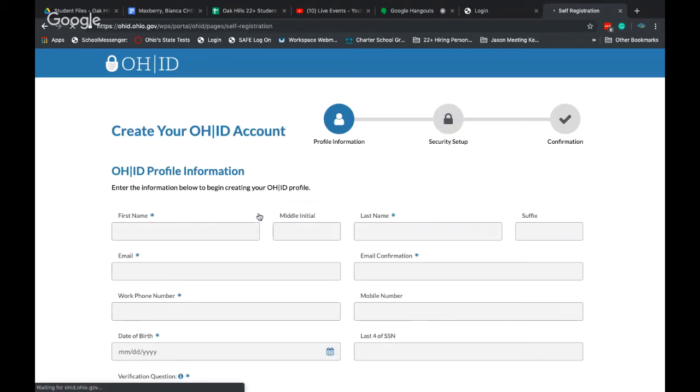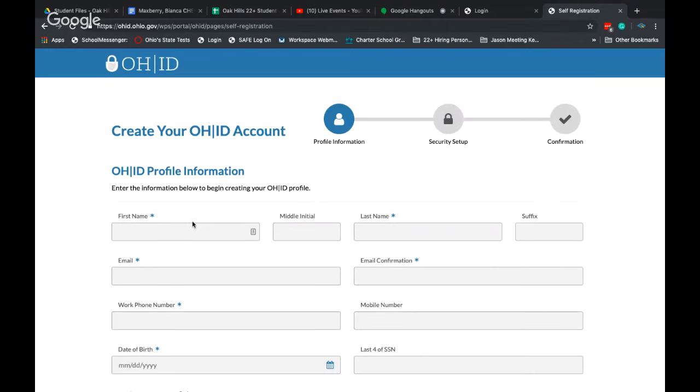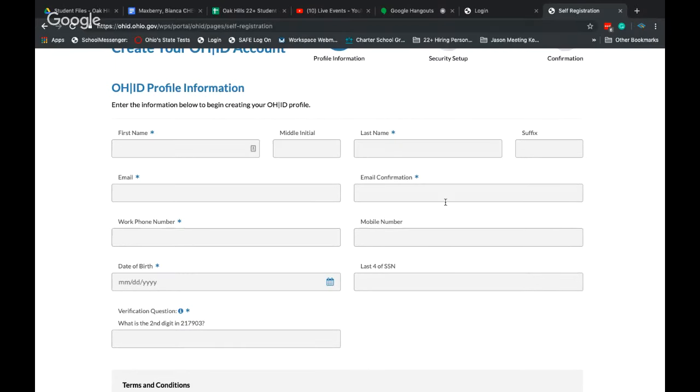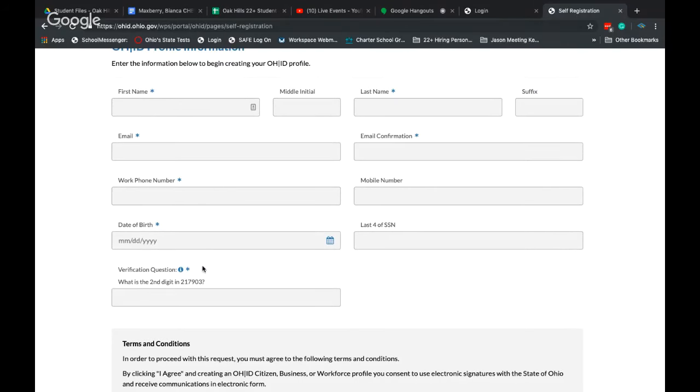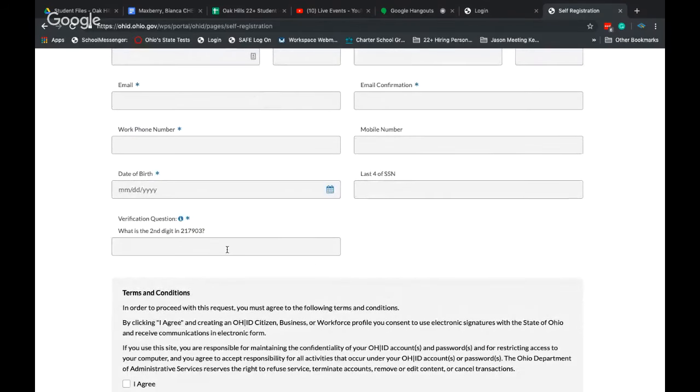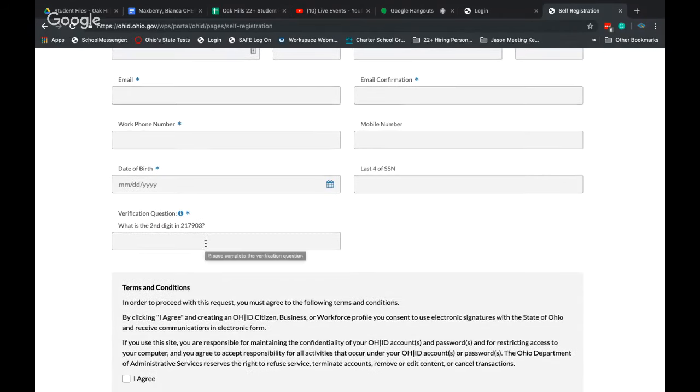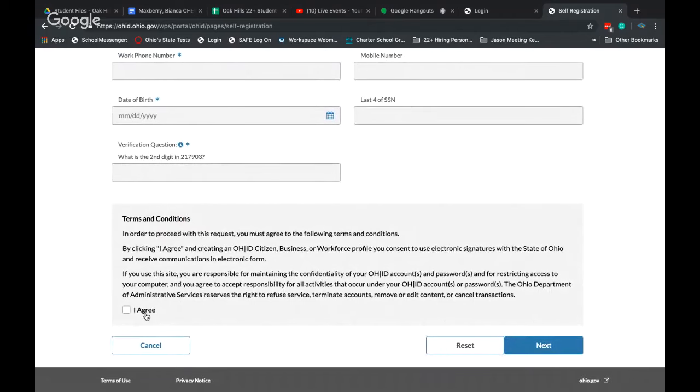So let's go to create account and fill out the information. First name, the middle initial is not a mandatory field. Last name, suffix is not a mandatory field. Put in the email that you want to be contacted at, your work number. This is the key stuff: putting in your date of birth and the last four of your social. They always have some type of verification question, like what is the second digit in this? Silly little questions. Fill that out, hit I agree, and go to next.